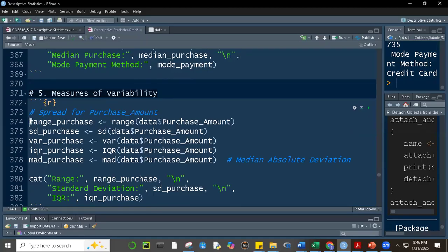You're just creating this object, range purchase. This is the function range of data purchase amount. So we're looking again at purchase amount and computing for the range. The range is simply the difference between your highest value and your lowest value. And then you know the standard deviation, the variance. IQR is simply quartile 3 minus quartile 1. And for mean absolute deviation, there's a formula for that, which we'll not discuss. Then it will print the range, the standard deviation, and the IQR.